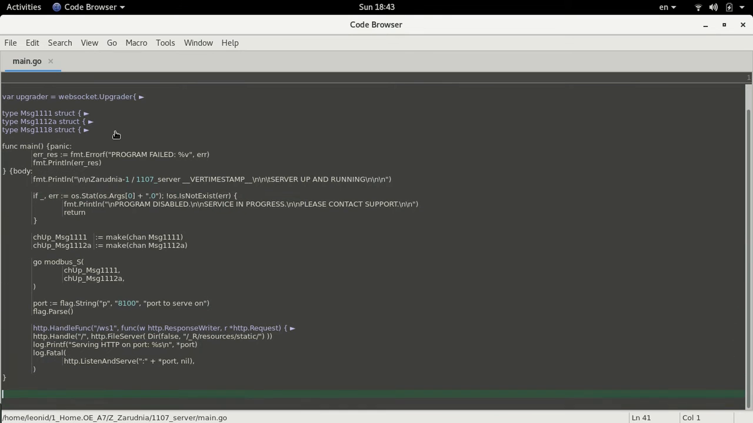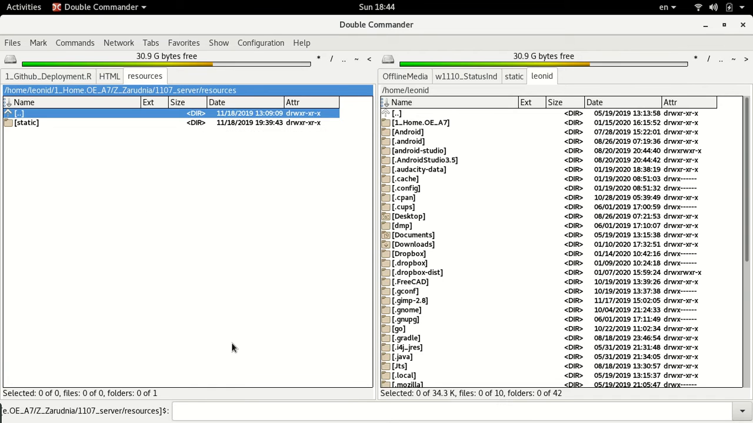This is a web server. You see, here we have basically two servers. The WS1 is the WebSocket entry point, and this is a static file server which serves static files, which are loaded first when you go to this address. So let's first see the static files.